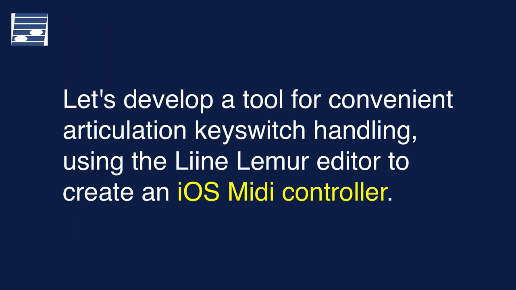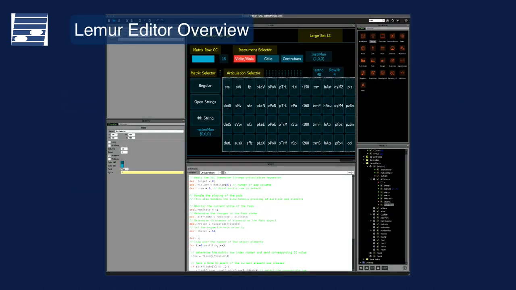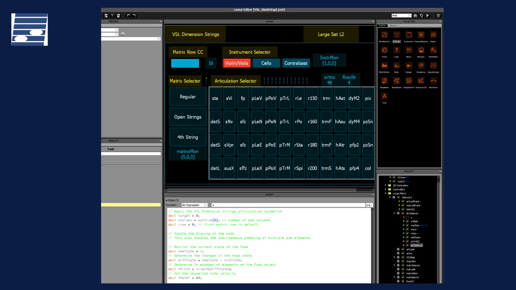So, I've been looking for a more convenient approach, which is based on the Liine Lemur editor for creating flexible MIDI controllers on an iOS device. This is the Lemur editor overview on the Mac. The user interface contains a number of windows.